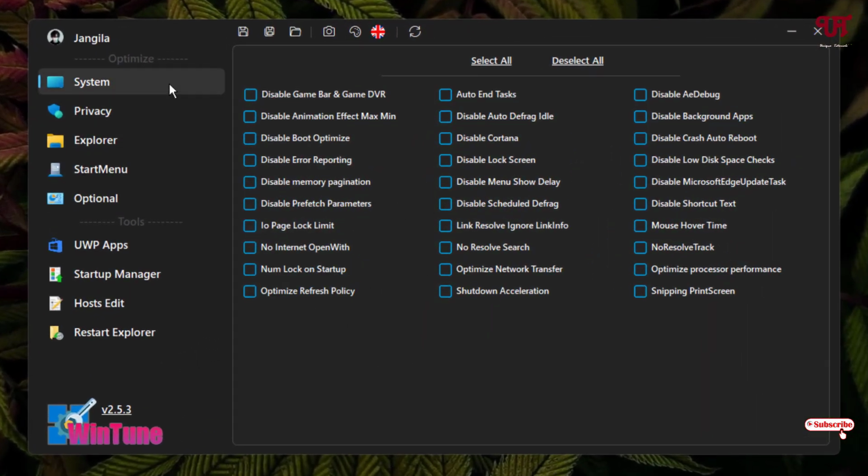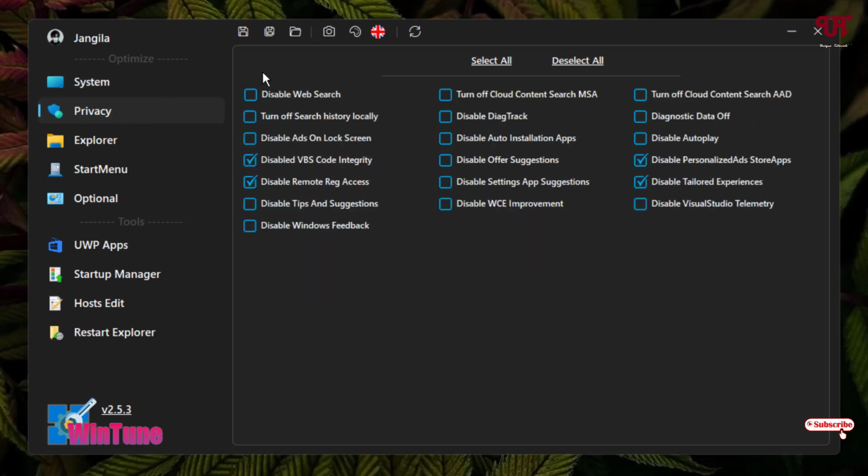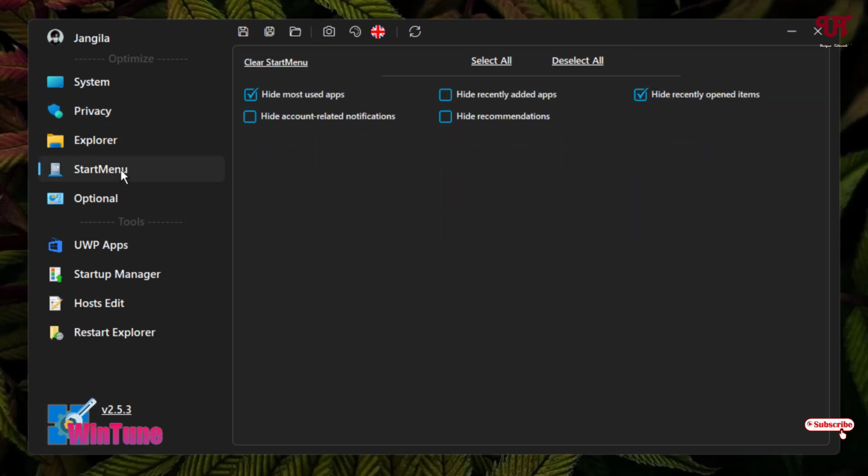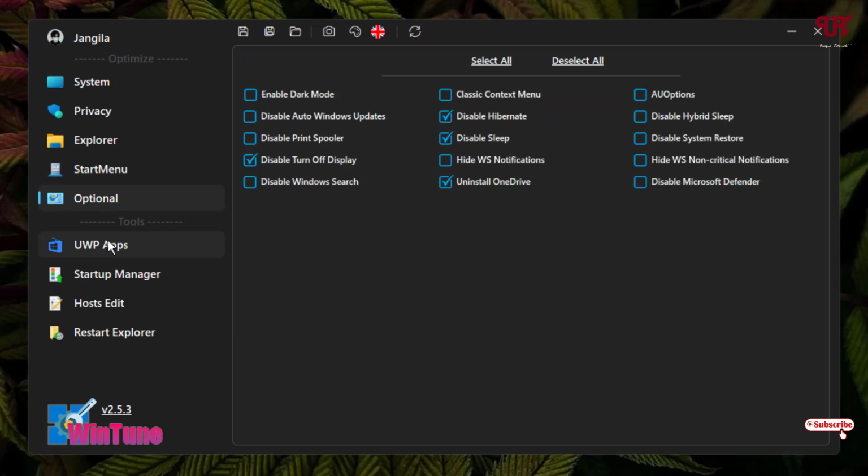On the left side you will see tons of different options. Under System you will see tons of options to disable the various system options. As you can see here, different system options. Next to it is Privacy. Under the privacy options you will see tons of privacy options to disable. Under Explorer also you will get tons of options. Under Start Menu also you will get tons of options, and there is an Optional section and below some additional tools which you can check out by yourself.